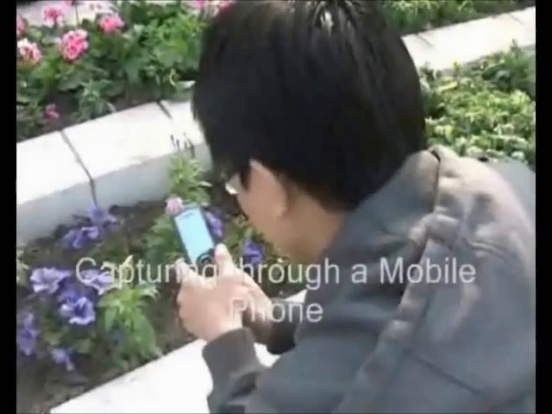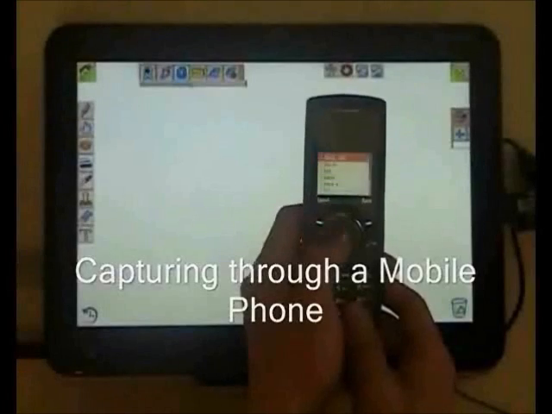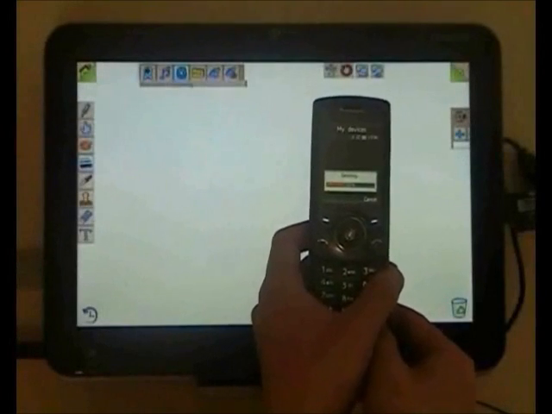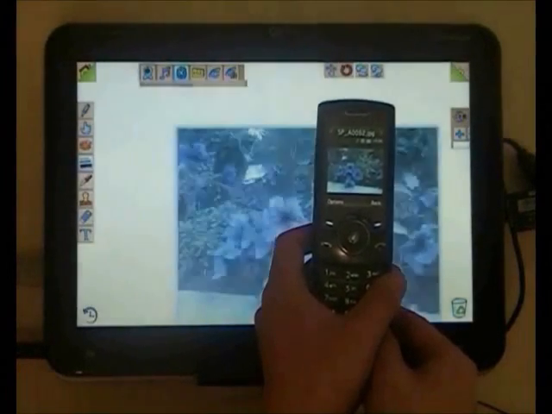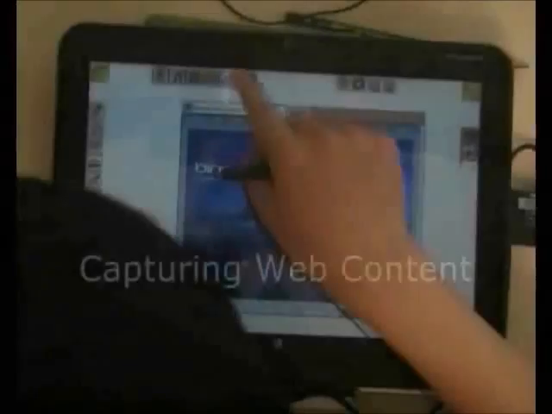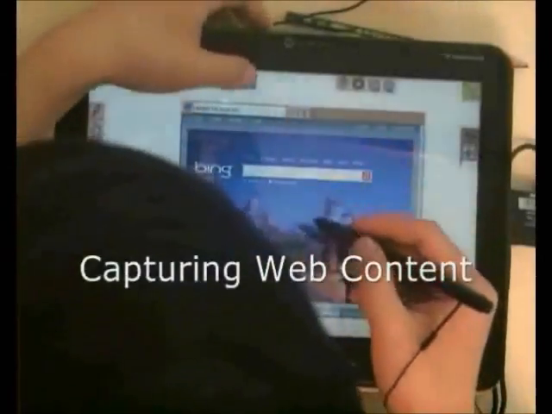In addition to capturing using the camera connected to the tablet, the designer can also capture content using a mobile phone and send it to the system through Bluetooth. The designer can also capture content from a web page.